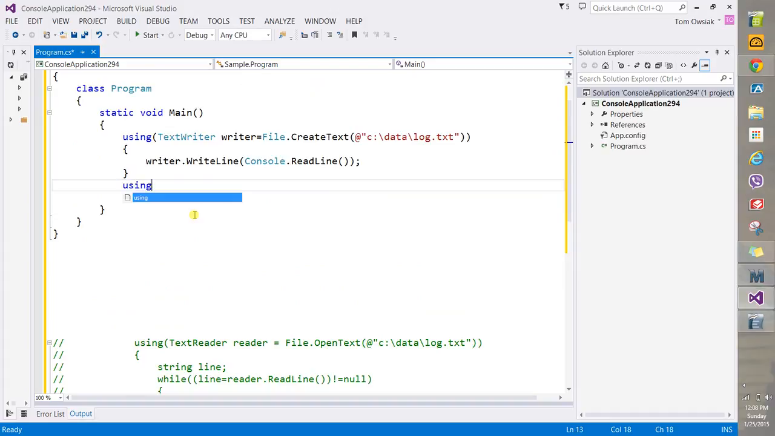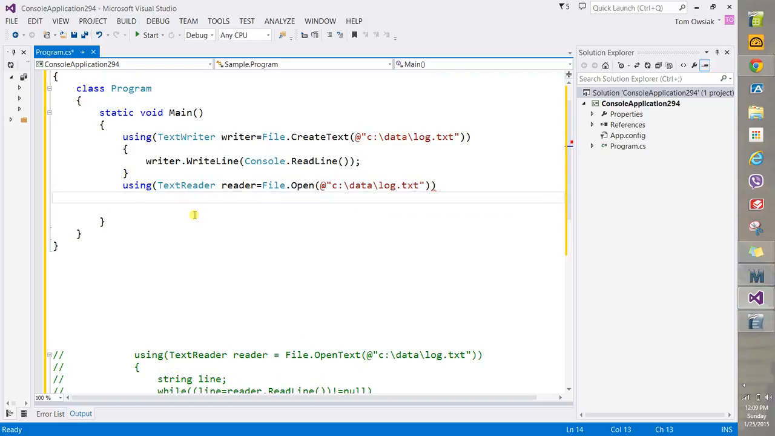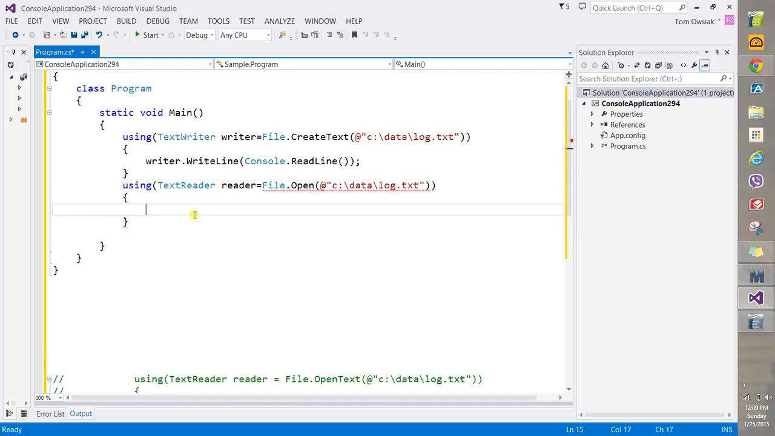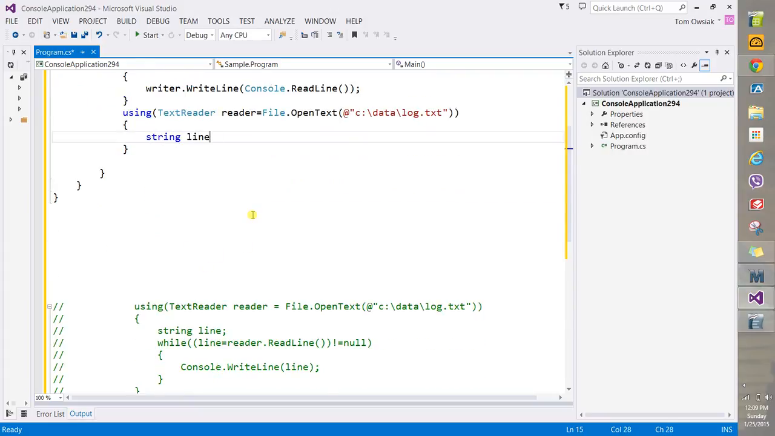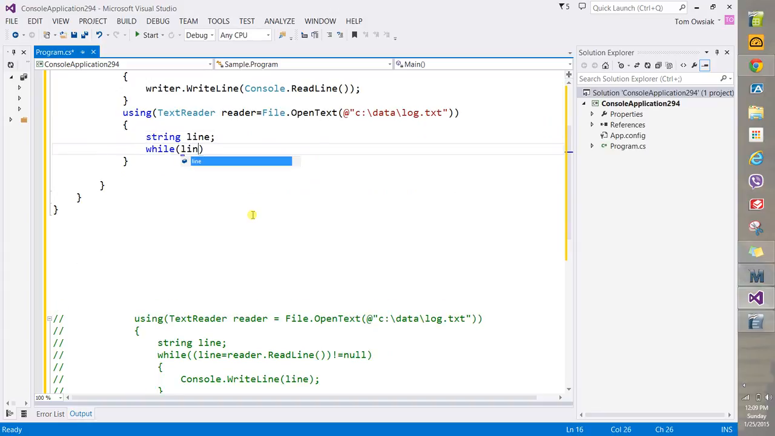To read back, you're going to say using again, and I will say TextReader. Okay, and then reader equals, and now you're going to say File.Open, and now you're going to specify the file name, so data and then log.txt. Right, put the braces in there. Okay, so now this will read for us. Let me make sure I didn't mistype anything here. So File.OpenText, rather, that's what I should have typed here. There you go.